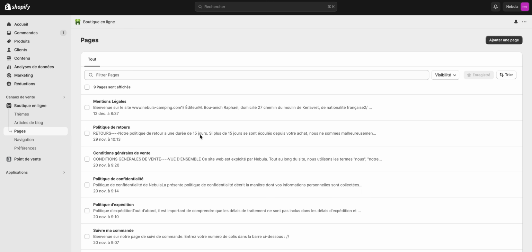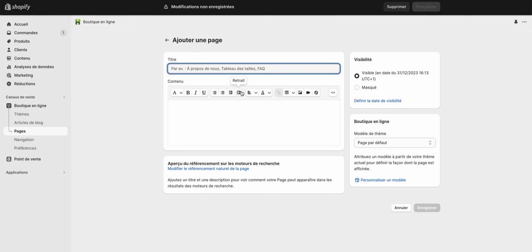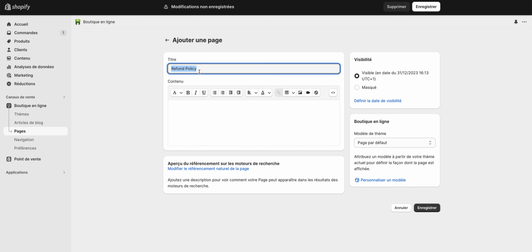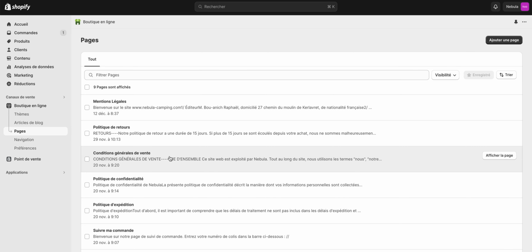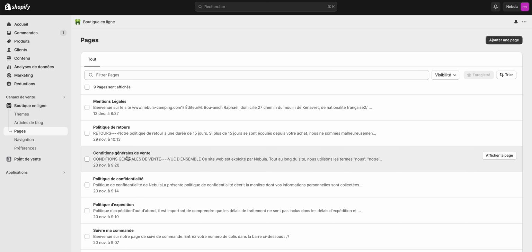and you need to create new pages, and you need to create all of your policies, like refund policy. You write it here, you copy and paste, and after that you just have to put all your policies into the menu in the footer.